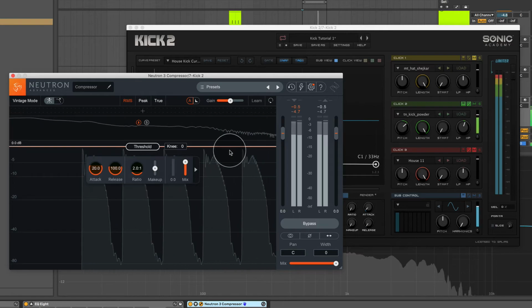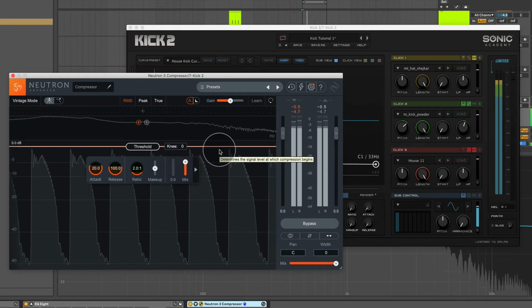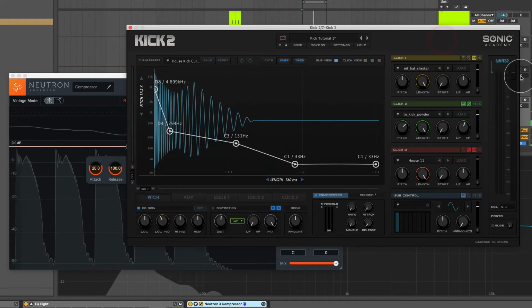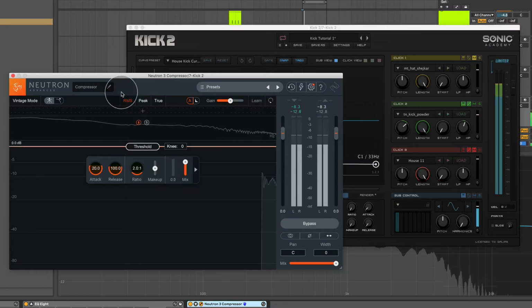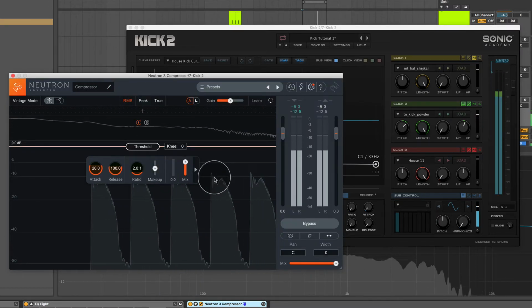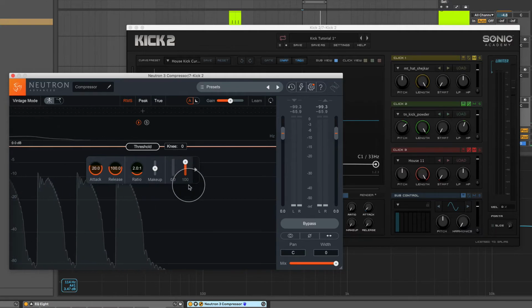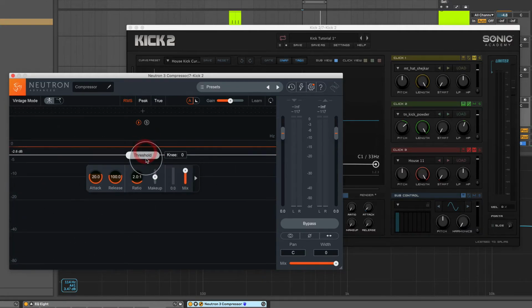See, so it's actually reaching just about where the threshold line is. That's because we've set the output of kick 2 to be 0. If I lower the output of the kick synthesizer by a bit, now you'll see that the kick is reaching a few decibels below the threshold line. Therefore, the compressor isn't doing anything at all.